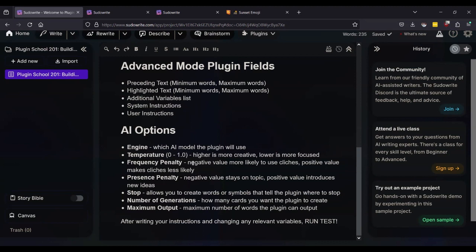Frequency penalty, if you have a negative value, it's going to be more likely to use cliches and tropes in the output, and a positive value will make that less likely to happen. Presence penalty, a negative value will stay on topic, and a positive value will introduce new ideas. So in this one, we might actually adjust the presence penalty to see if it can be a little more creative with the locations it gives us.